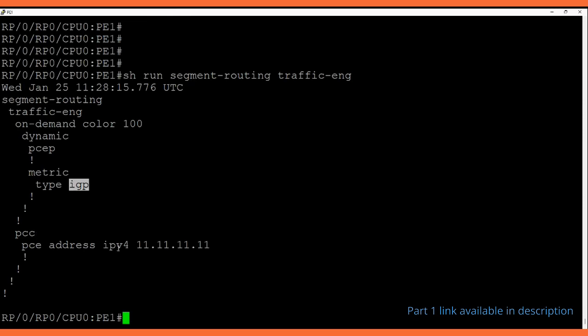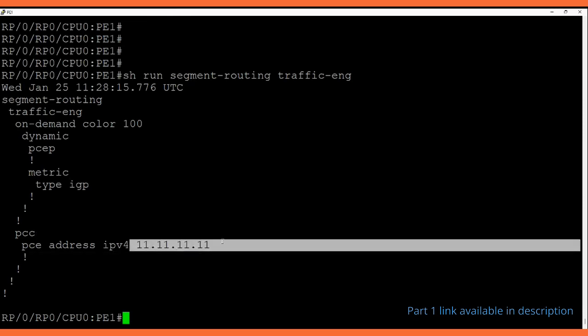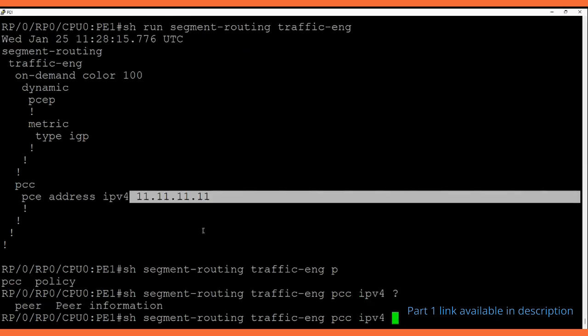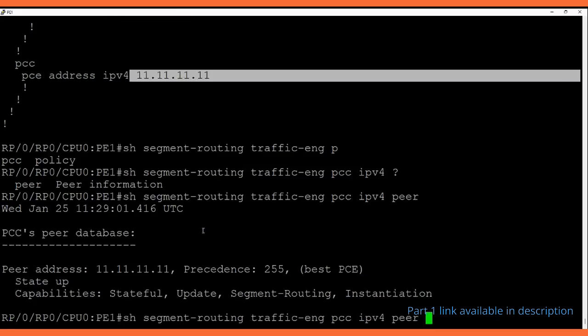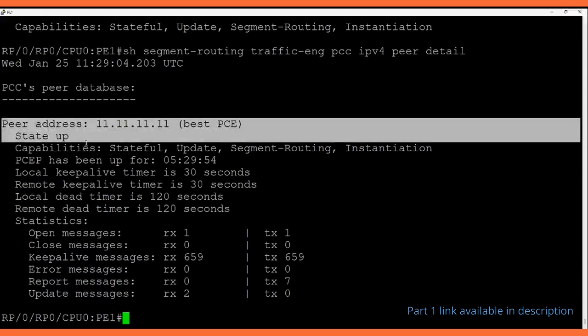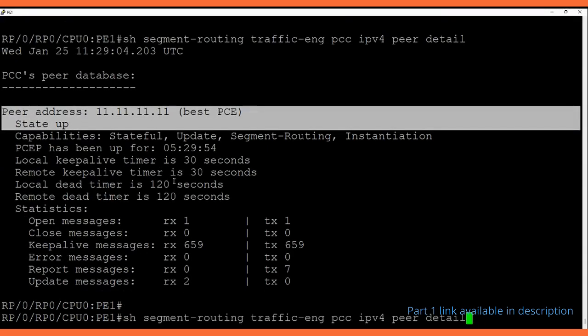So for this PE1, this is the PCE server, the path computation element, that we have configured. We can also check with show segment routing traffic engineering PCC whether the state is up or not. Let's check show IPv4 PCE peer. Here we can verify the messages going on, and that this client has a status up with the controller, with the PCE.